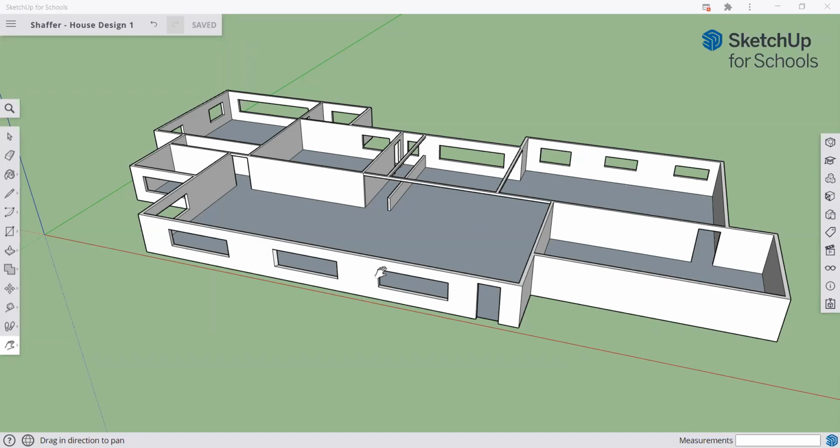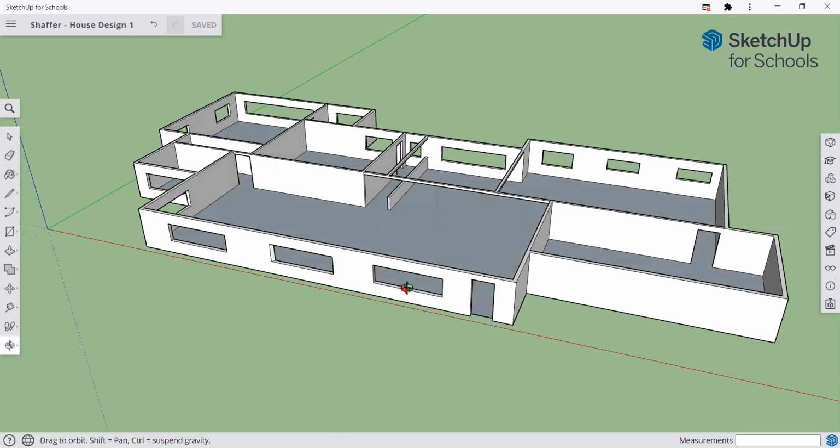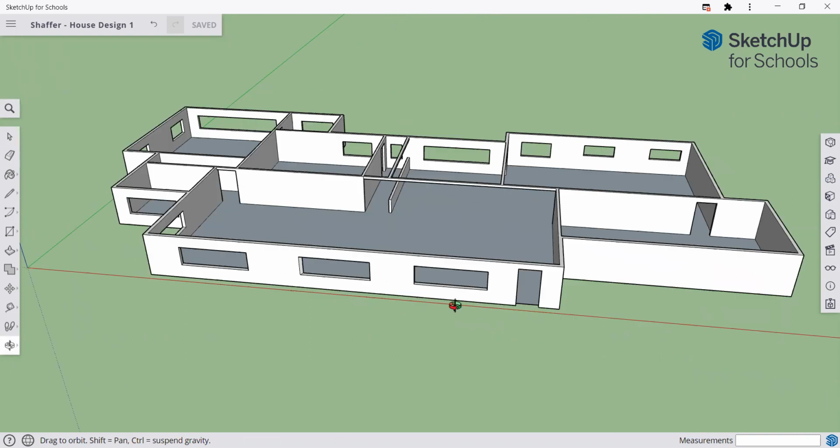Today, for step 6, what we're going to focus on is using the components application to insert windows and doors into our house design. So what we're going to do first is rotate our house just to make sure that we do have our openings all created.